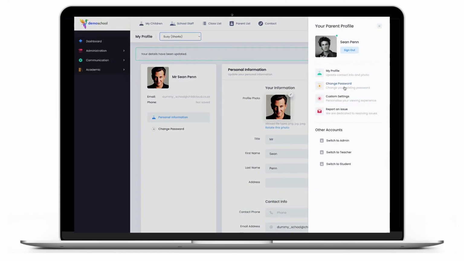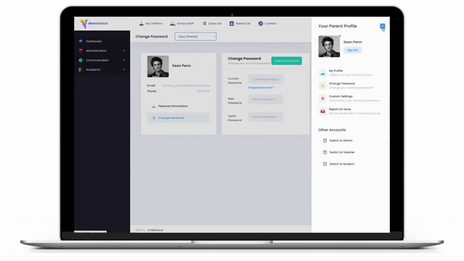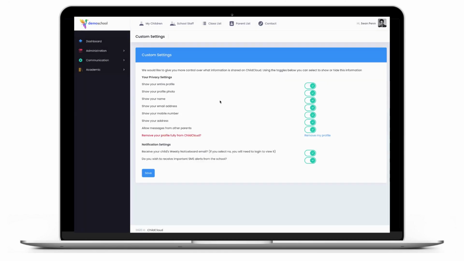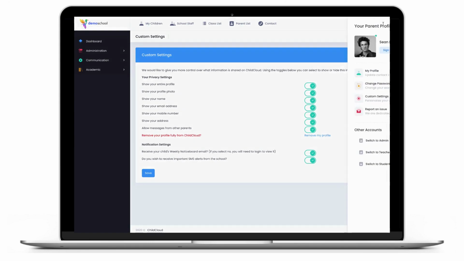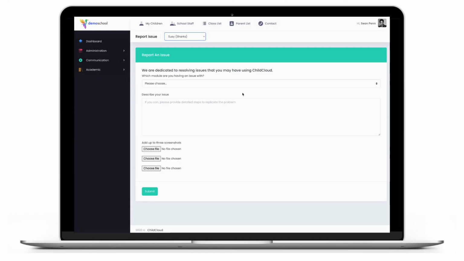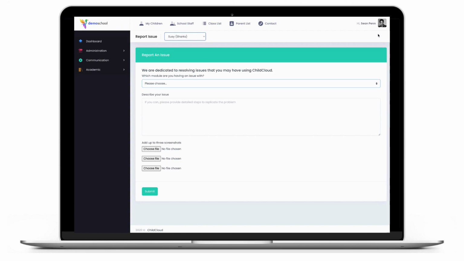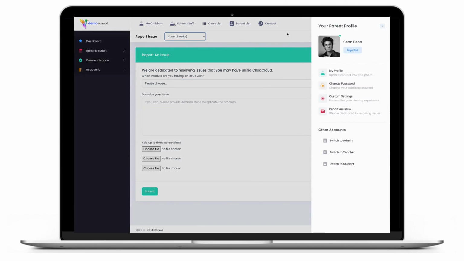Going back to your profile, you have the ability to change your password. You can also, if you've forgotten your password, click the link and you can resend yourself a new password reminder. We've got custom settings on here, so if you don't want to show your profile photo, your name, your address, for POPI compliance, we give you full control of that. We are POPI compliant, and when you sign in for the first time, you will need to acknowledge the POPI terms and conditions. You've also got the ability to report an issue, so if there's any system error, you can go in line and report that error to us, and it'll come through to the support team, and we will reply immediately.